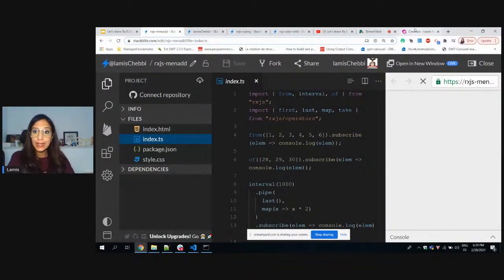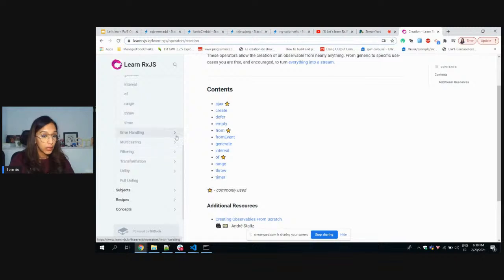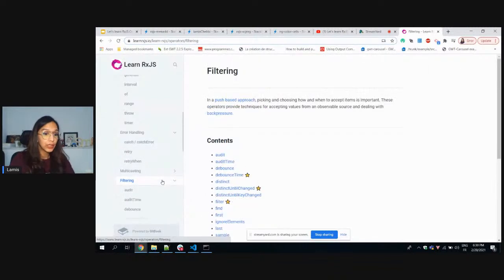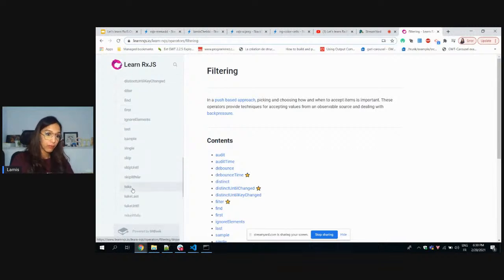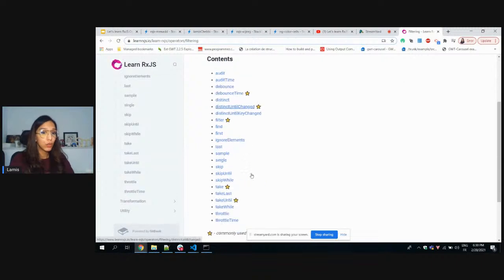So let's come back to this one. Here you have the exhaustive list of creation operators. You can see the second one, which is error handling: catch, retry when. And for filtering, you can find filter, find, first, take, as we saw, throttle, take while, take until. The most used ones are take last, take until, debounce time, distinct until changed, distinct until key changed.